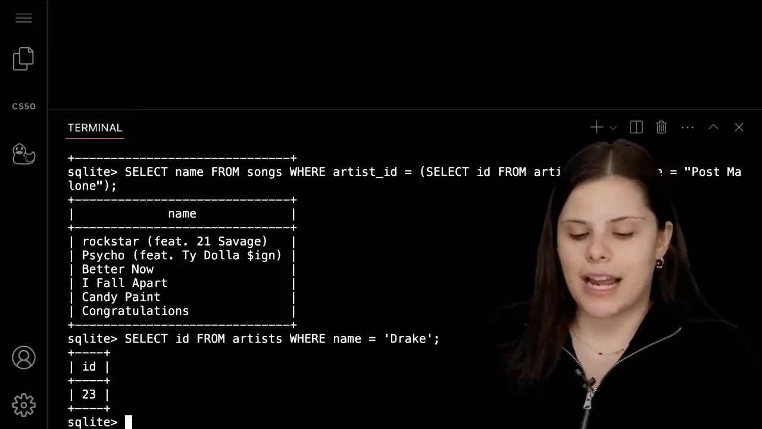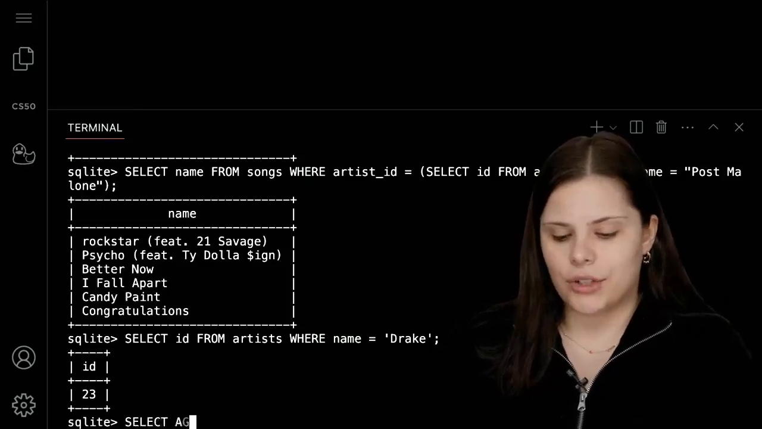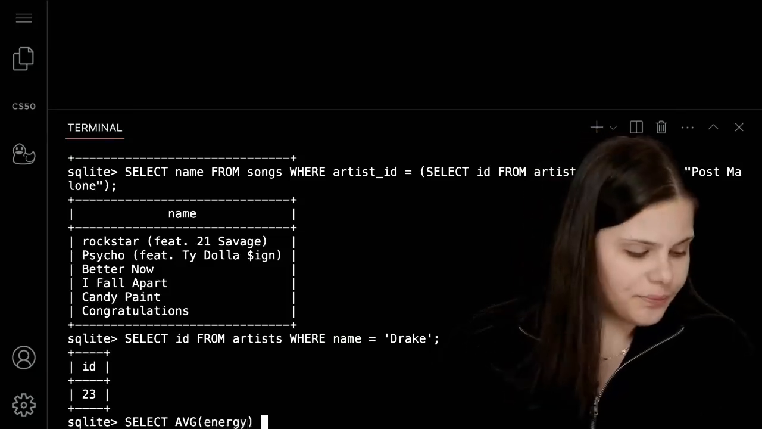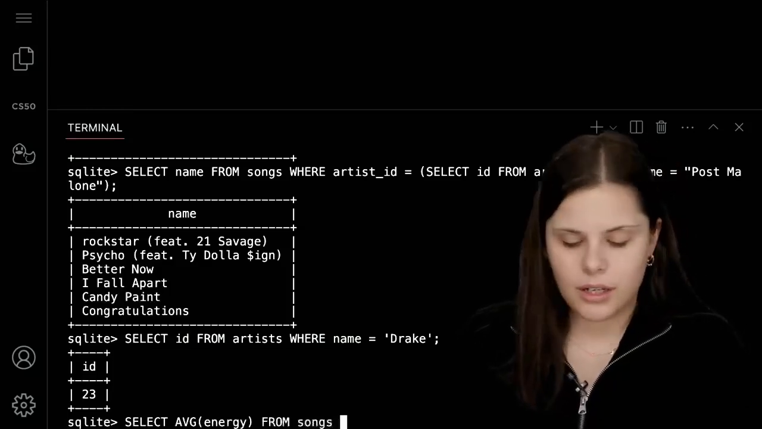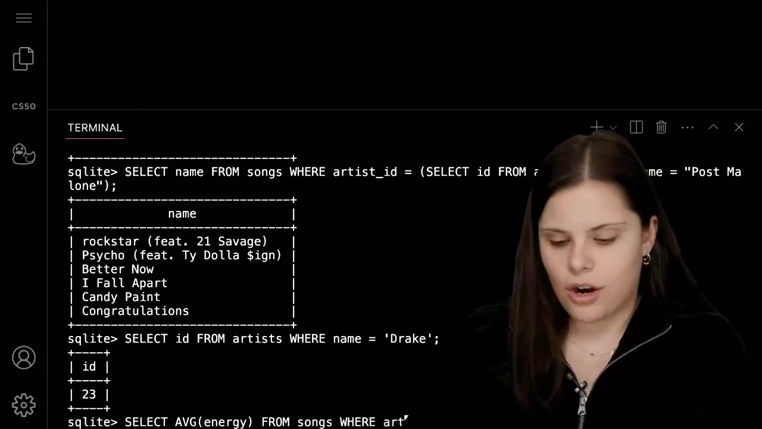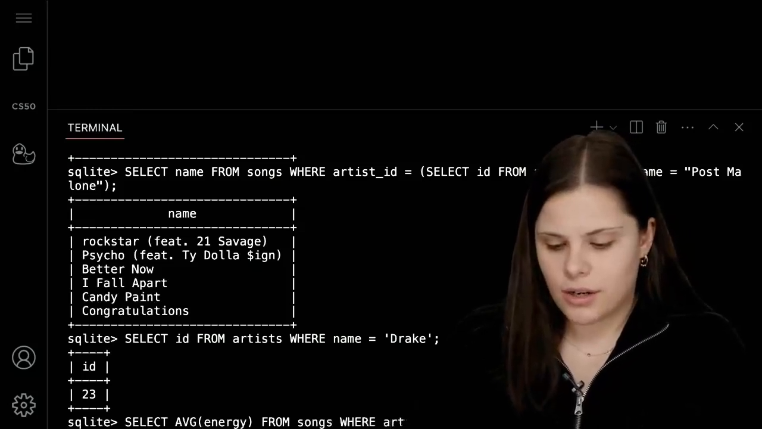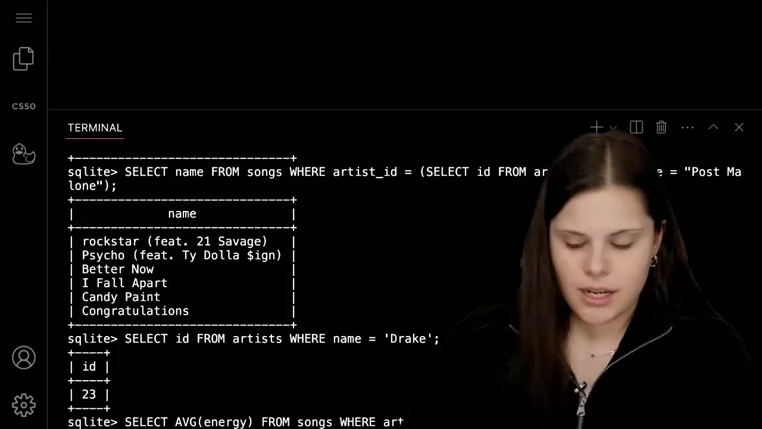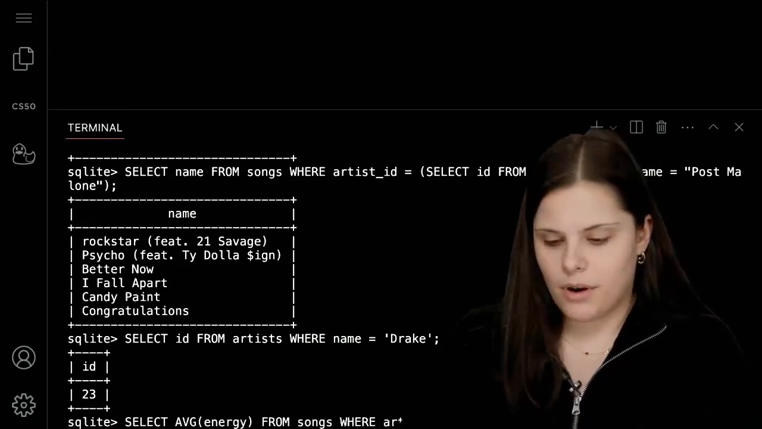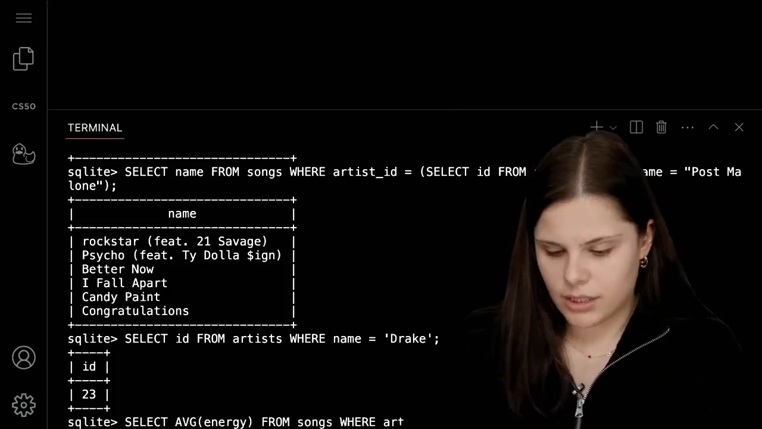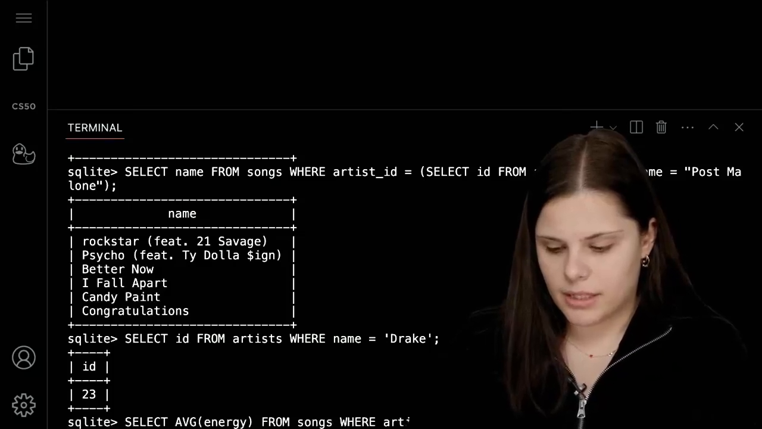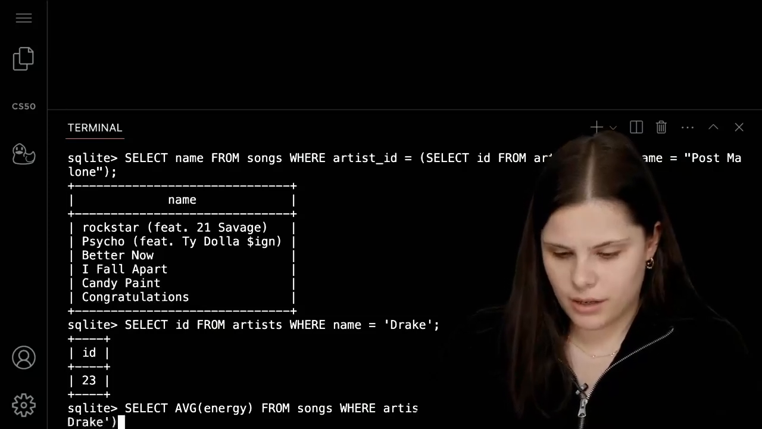And so after I have that ID, it's a little bit easier to calculate the energy. So select average energy from songs where artist ID is equal to select ID from artists where name is equal to Drake. Okay.